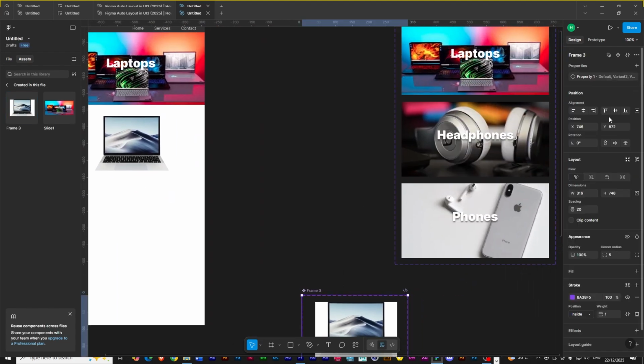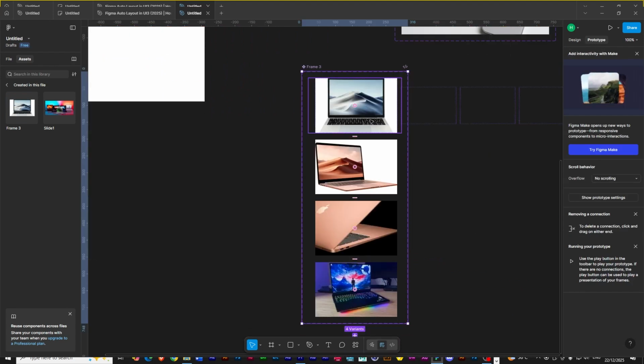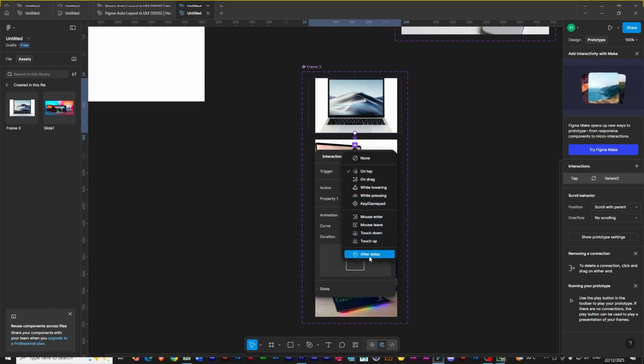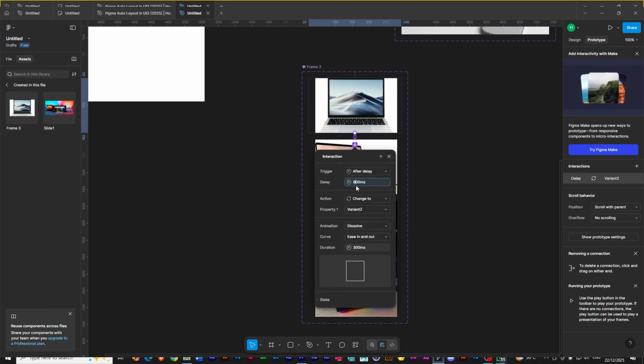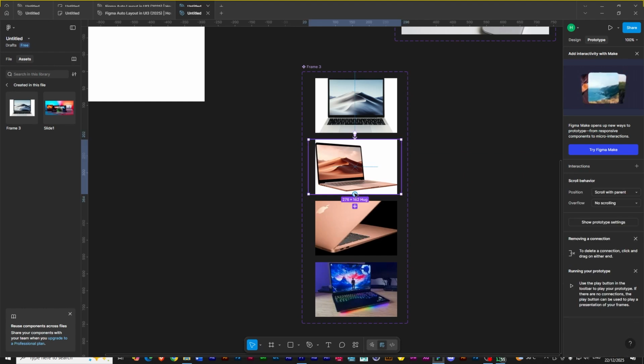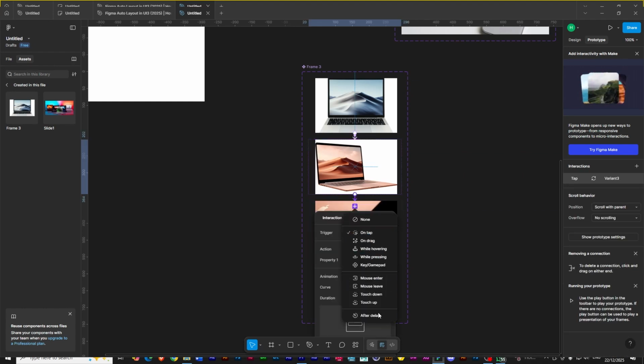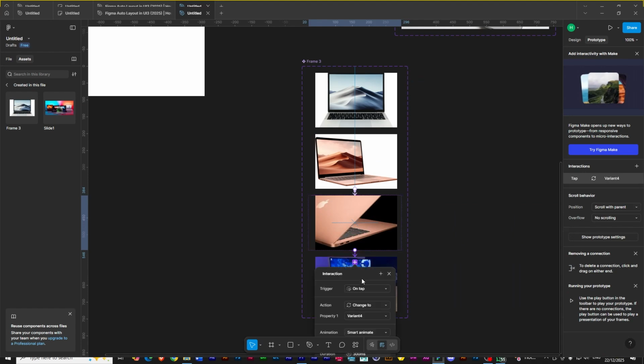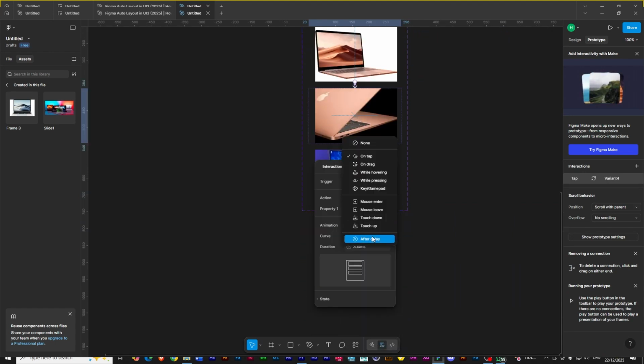Okay. All right, so same thing, I go into my prototype. This becomes this guy after, do we do tap or should we do drag? Okay, let's do after delay. First of all, let's do 3 seconds, milliseconds. Let's smart animate that, and let's change this to this. Same thing after delay of 3 seconds. Just do the same thing. This after delay of 3 seconds.